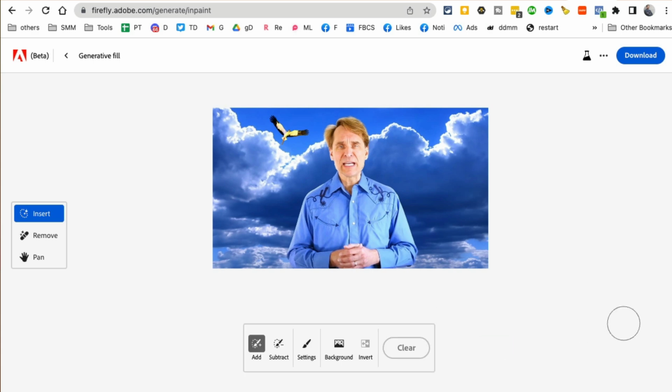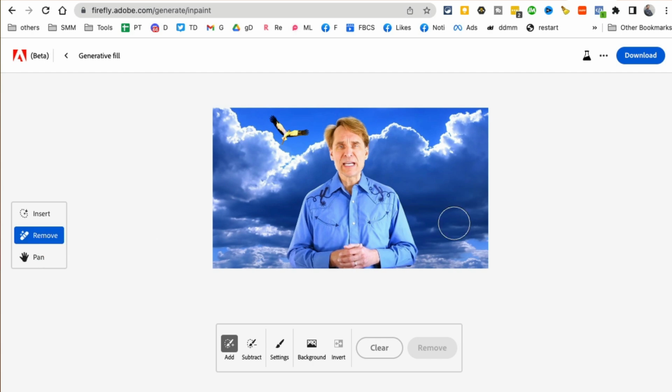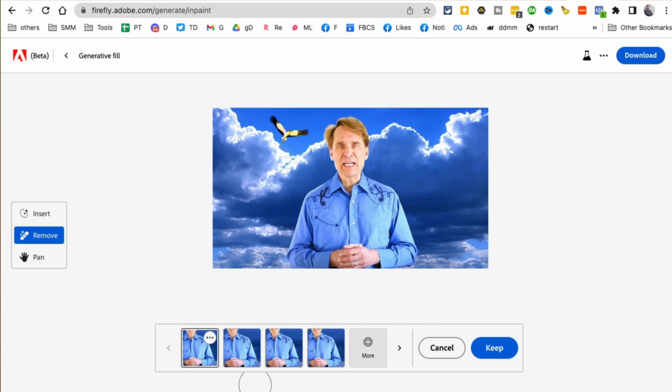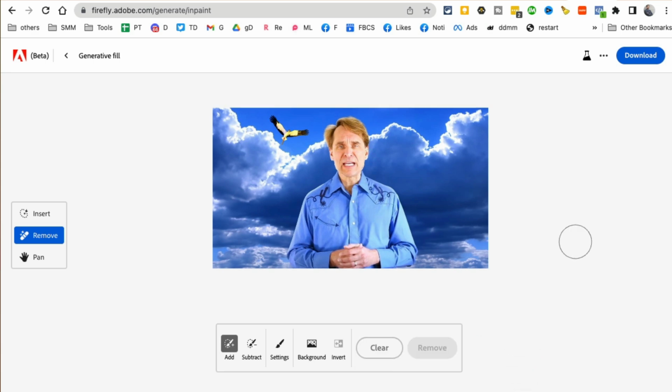Now, another cool thing you can do is you can also remove stuff. There's not a lot of things going on. There's not a lot of objects in this picture. But let's say I want to remove this from his shirt. So I can click on remove, and you'll notice that arrow or the design from the shirt will be gone in a second. So look at that. Keep it.